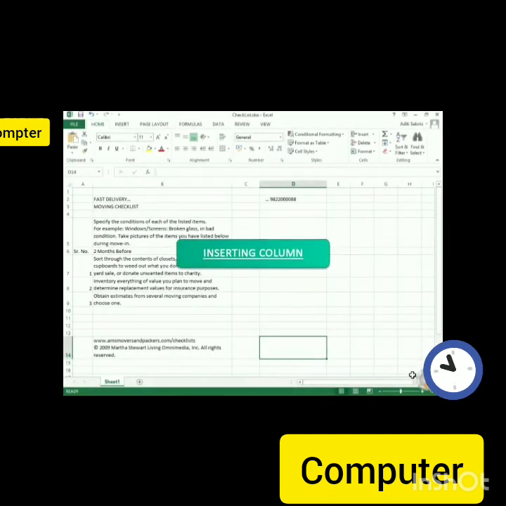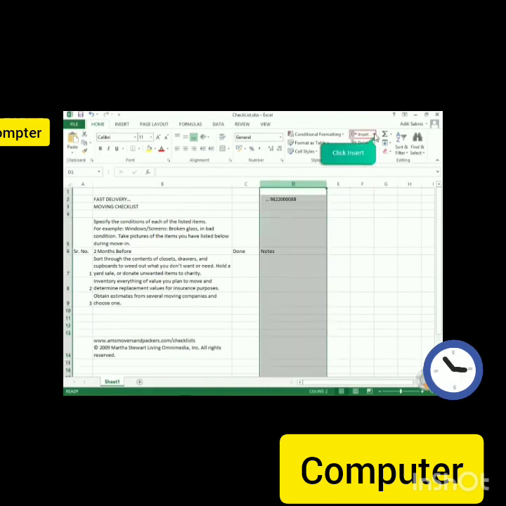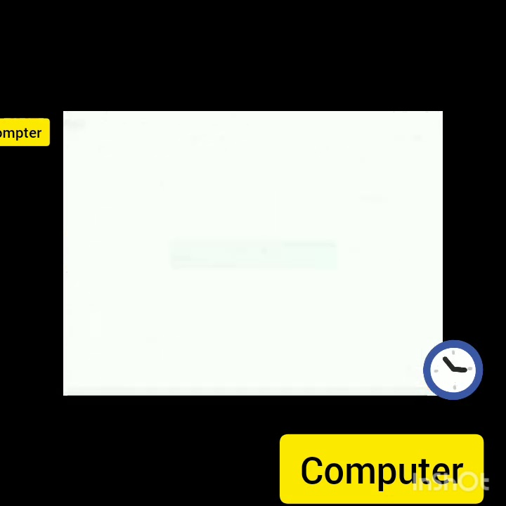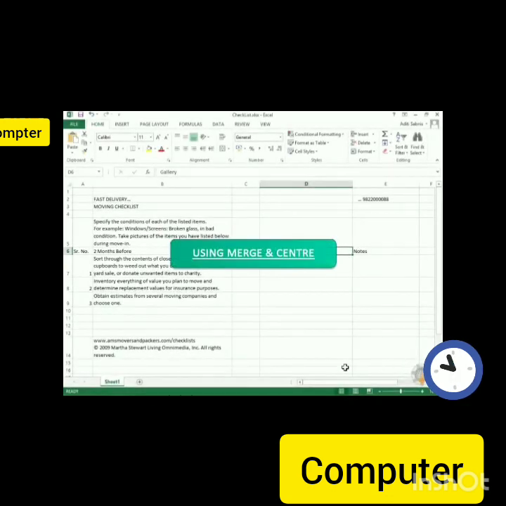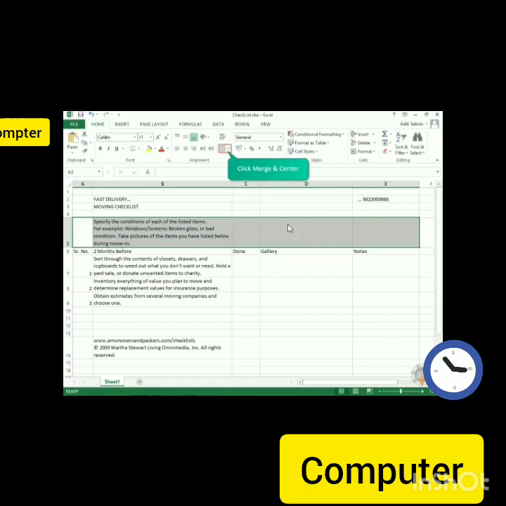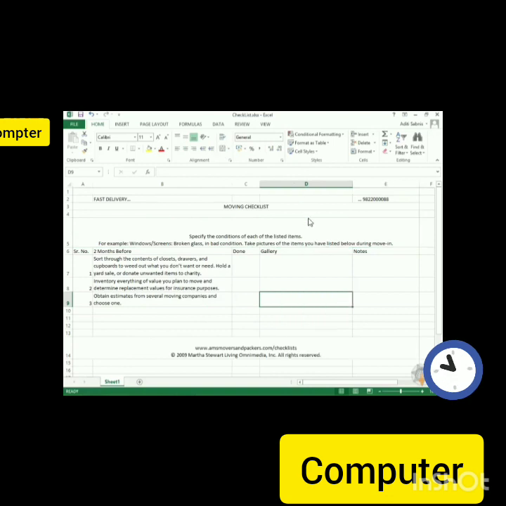Now let's insert the column. For this, first select the column, then click on Insert, and then select Insert Sheet Columns. You can see that the new column is added. Let's now learn to use Merge and Center. To do so, select the required text and then click on Merge and Center. Similarly, you can merge other text. Notice the change made to the text.